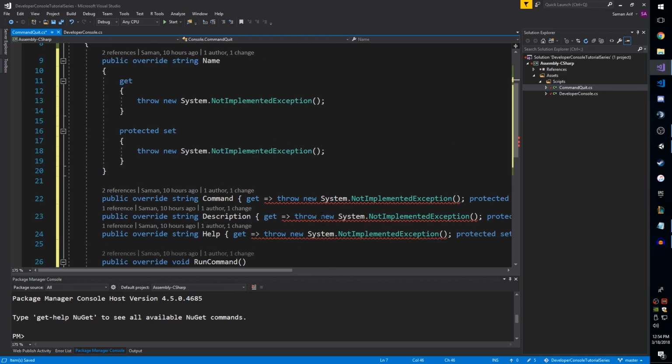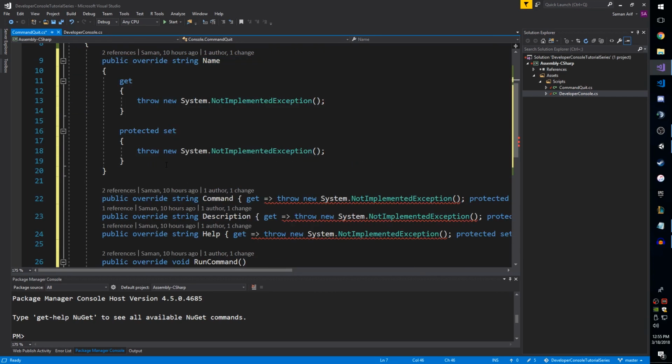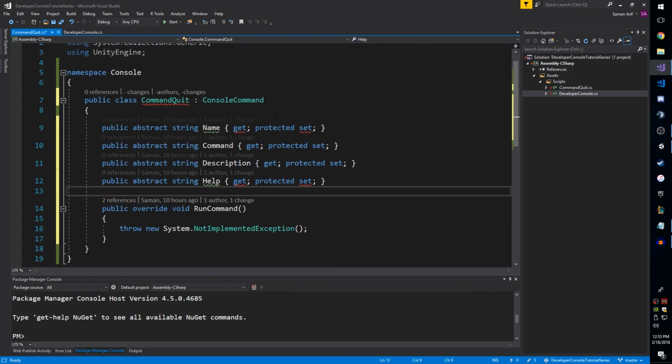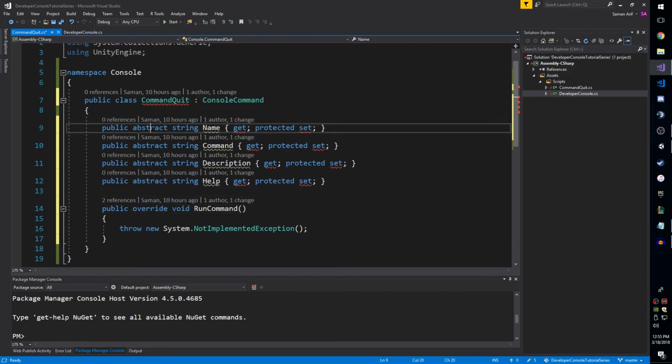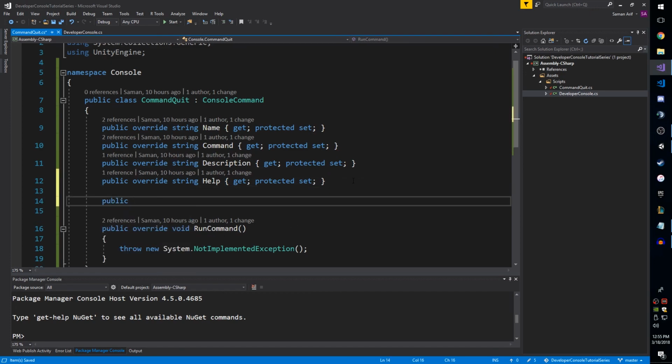That doesn't look too pleasing on the eye. So let's go back here. Let's just copy these over, and we're going to replace abstract with override. Okay, awesome. So that made life much easier. Now we're going to create our constructor, which is public command quit.